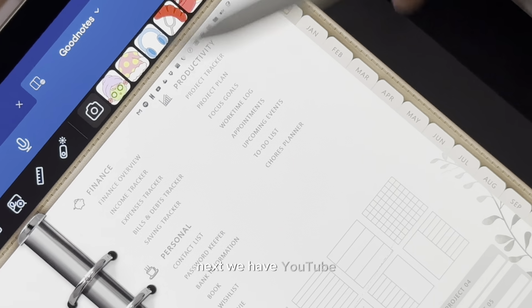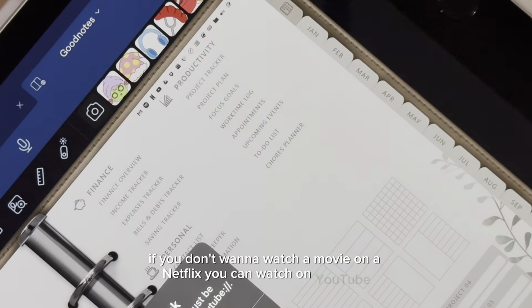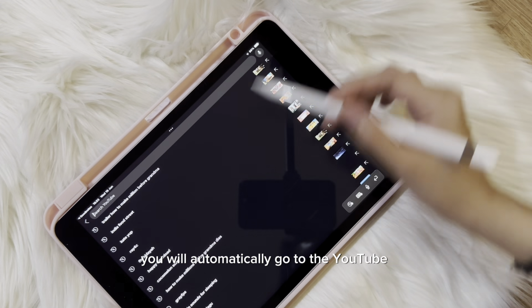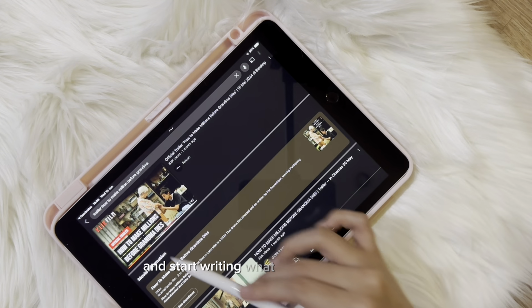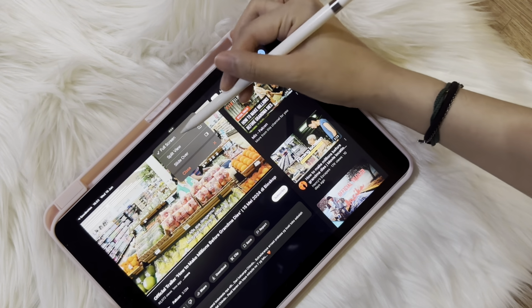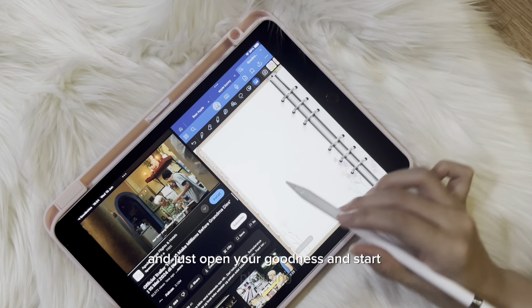Next, we have YouTube. If you don't want to watch a movie on Netflix, you can watch on YouTube. Don't worry, we have YouTube here. It will automatically go to the YouTube page and start writing what you want to watch. Or if you want to watch a movie while you're planning, you can just use split view here and just open your GoodNotes and start planning.